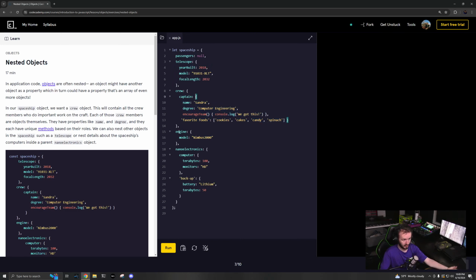This is a computer with 100 terabytes of information. God, I wish. And then monitors, HD, which means next to nothing. Like, is it 4K? Is it 1080p? I mean, 720 used to be considered HD, whatever. So basically, this is composed of a bunch of information, and I'm using that term very specifically. It is composed of that information because each of these objects is referencing something that is named, and all of that is inside of a spaceship object.